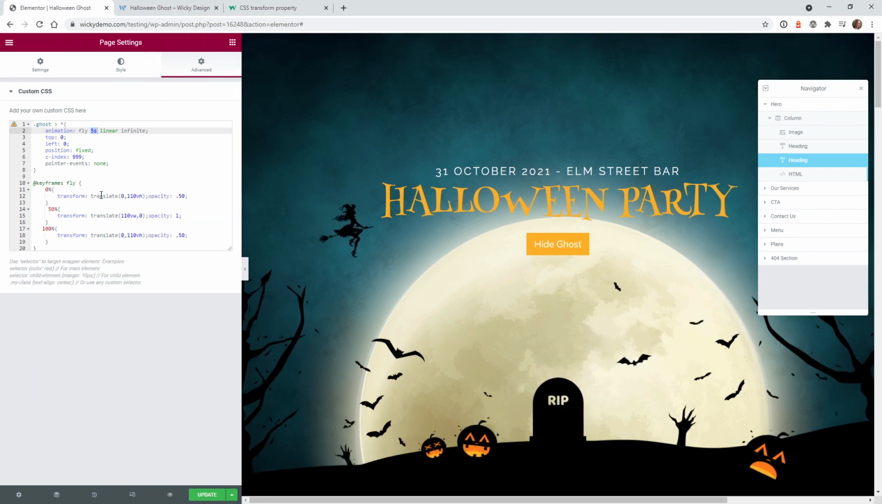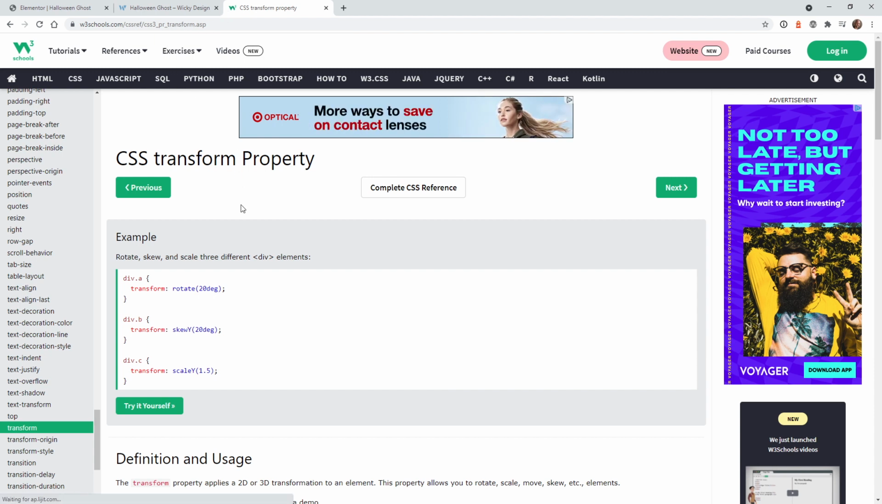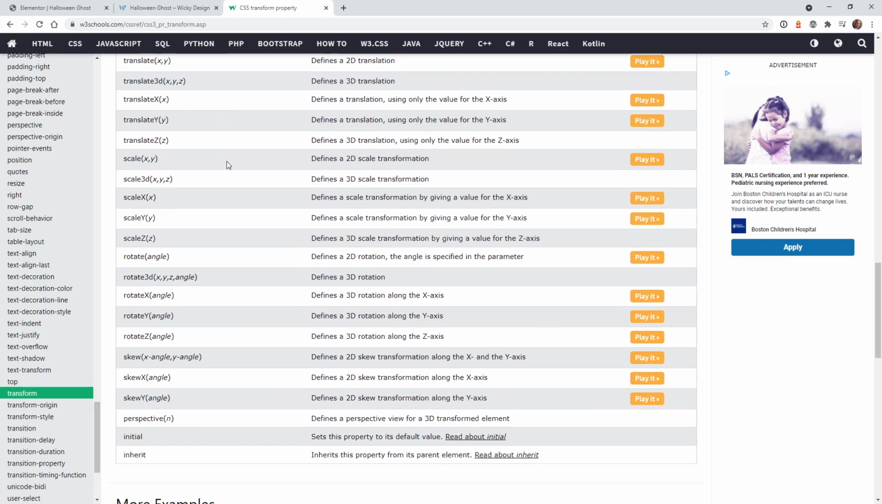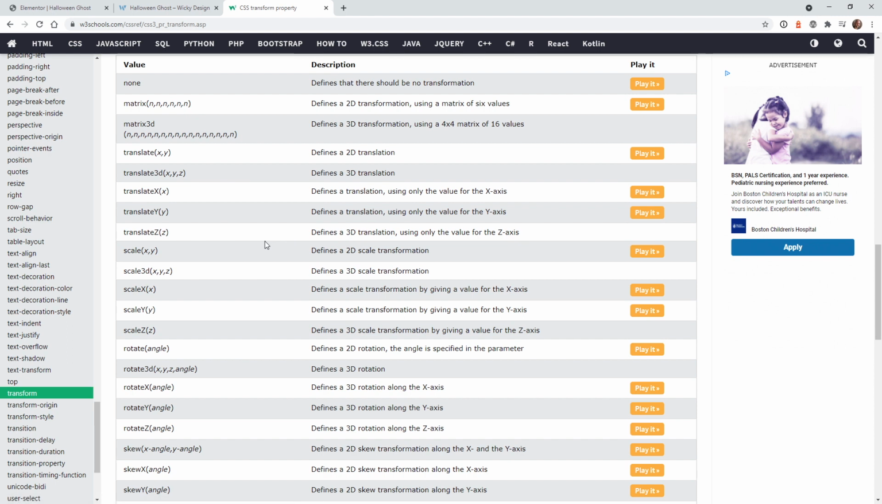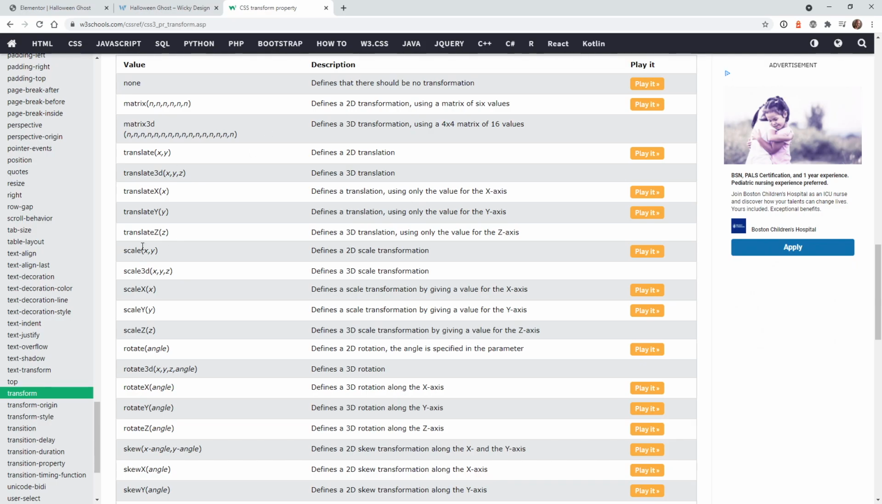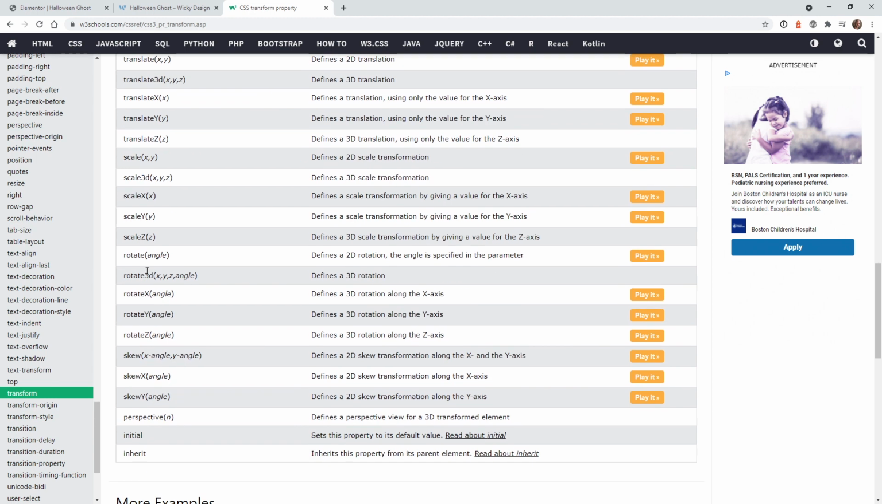Let me show you exactly what these little lines of code mean and where you can actually get more information. Before I continue, if you go over to this website right here, this is a really good resource for learning about the CSS transform property. If you go down here to the property values, they have a lot of information on all the different things that you can do to your animations using the transform tool. In this case, we're just going to move the ghost from left to right, basically. As you can see, you can also scale it. You can do 3D stuff. You can rotate. You can do tons of different things. Skew, perspective. Like I said, this one is just going to be very simple.